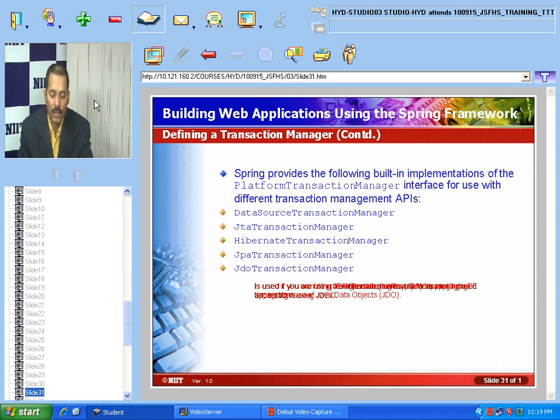So we'll talk about the DataSourceTransactionManager. If you are accessing data using JDBC, you can use this interface. If you are using simple JDBC code for retrieving the data, it is better to go for this type of simple transaction manager. For the JTATransactionManager, if you are managing transactions in a Java EE application, like server-based applications, you can use it.